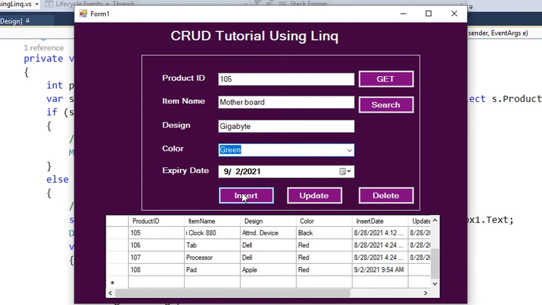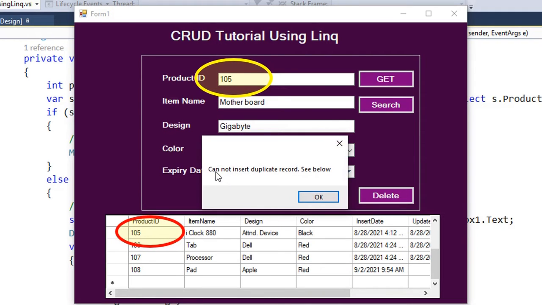I'm here with a new tutorial, that is how to check record before performing insert operation using Linq C#.